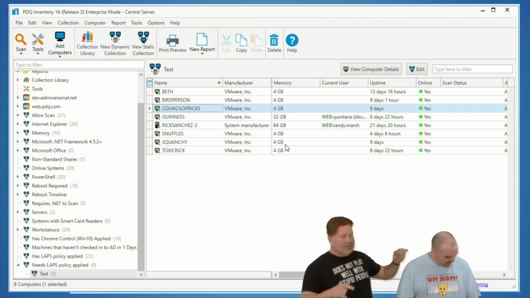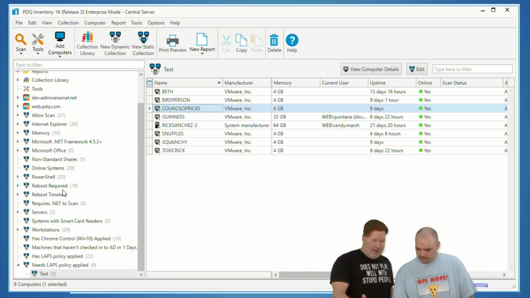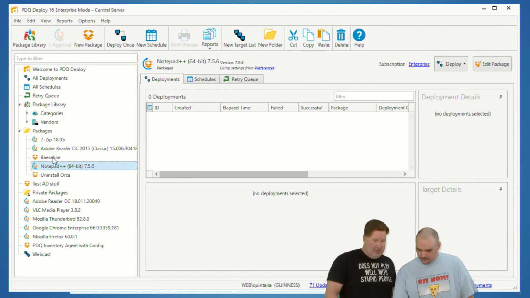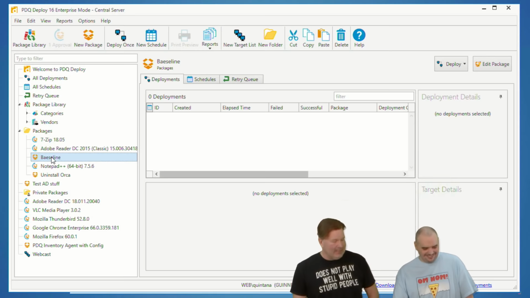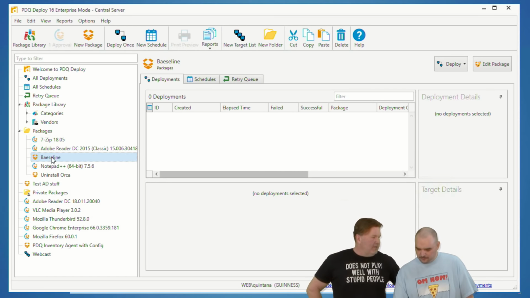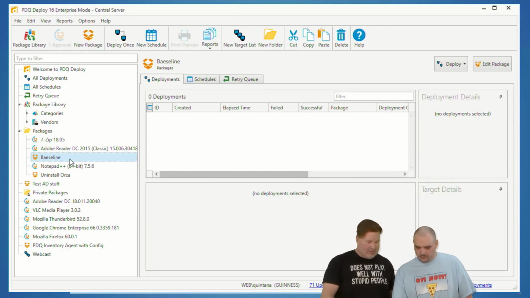All right, okay. So packages. Let's go look at it. I built a baseline package in Deploy. Jason built that one and spelled it like I would normally. I want to change the icon on that so I know it's one that I built. Let's say I wanted all the packages I build to have a certain icon on it.